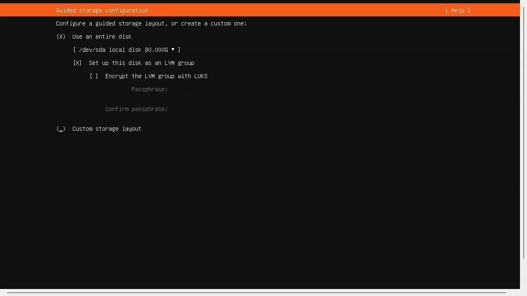We really could go all the way down to a custom storage layout if we wanted to partition or carve out the disk in a certain manner, but I'm okay with this. I'm going to press Enter.